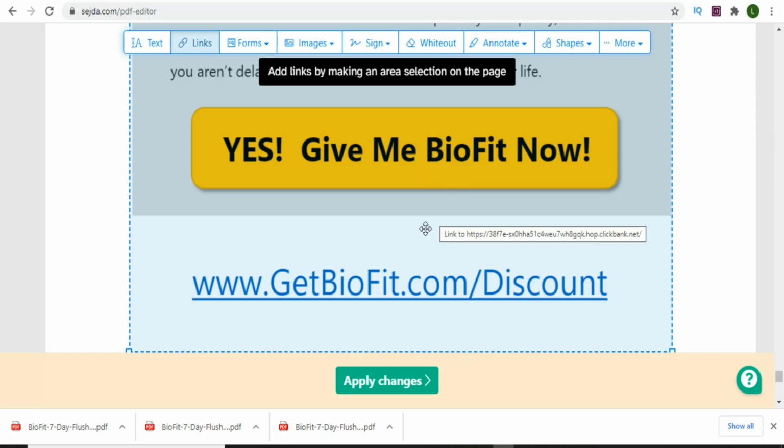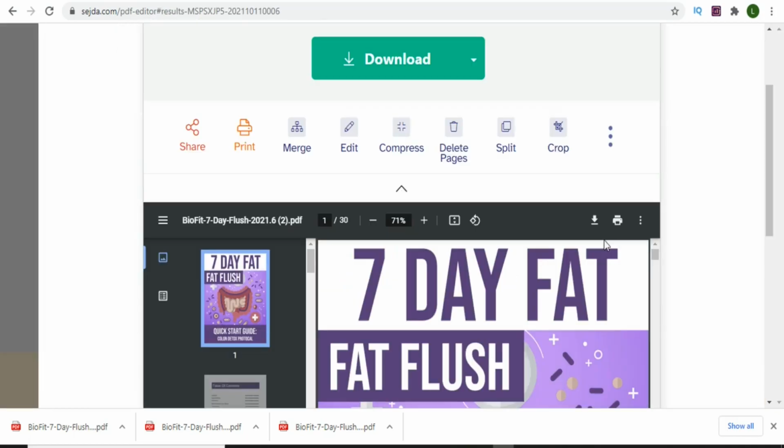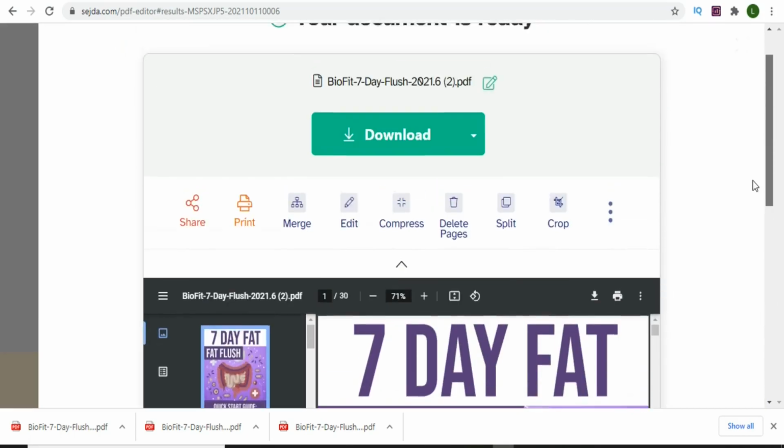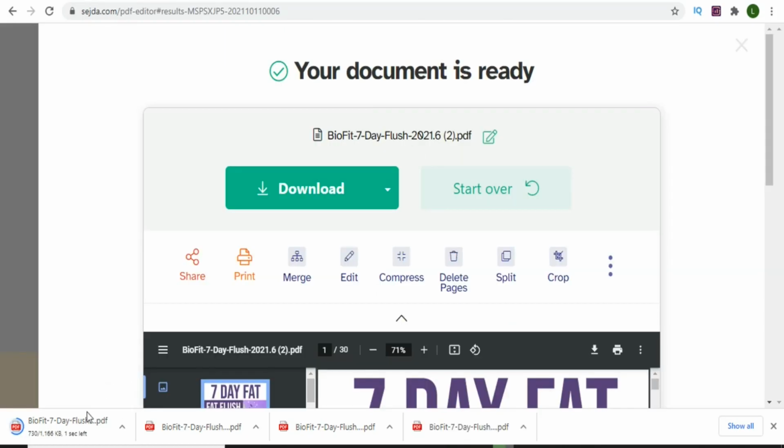So once you've done that, what you are going to do is that you are now going to click on apply changes. Once you click on apply changes, you can see this is now your ebook. As I scroll, you can see how it looks like. What you are now going to do is that you are going to download this ebook. So as you can see here, it has now been downloaded.